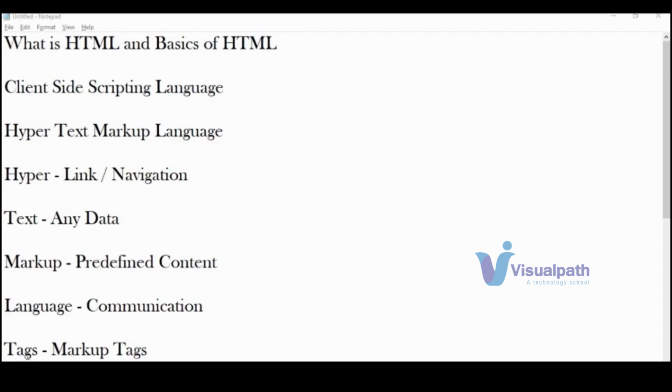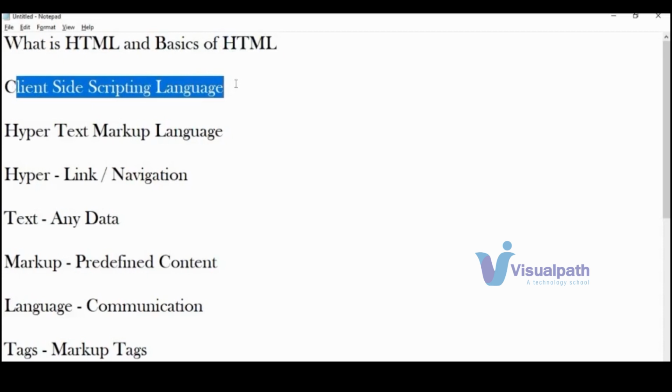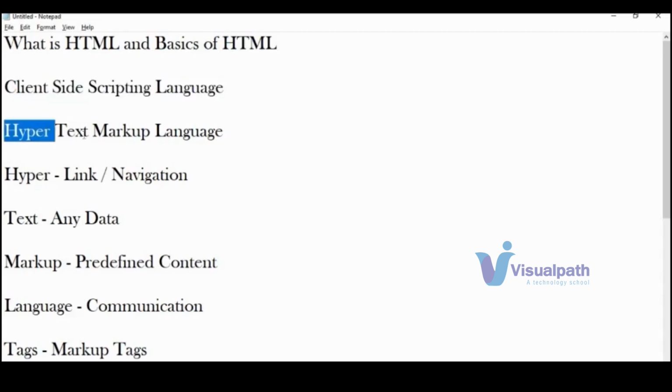Let us learn about what is HTML and the basics of HTML. HTML is a client-side scripting language. HTML stands for Hypertext Markup Language. Here, the hyper refers to the link or the navigation and the text refers to any data. Markup refers to the predefined content and the language refers to communication.